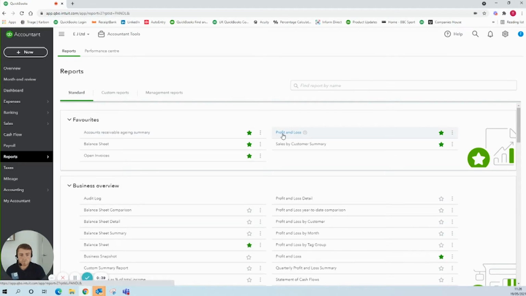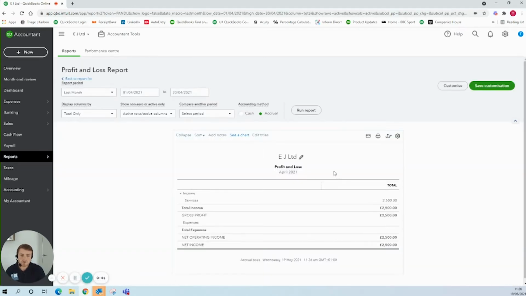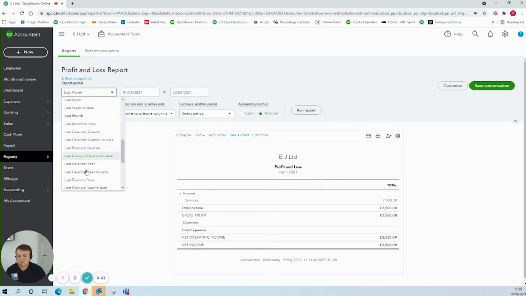So the profit and loss report will be a key one. And this is going to show you all of your expenses versus your income, and it'll break your expenses down into their individual categories too. So this area up here is very customizable with reports. So you can change this to suit the period that you want to see.